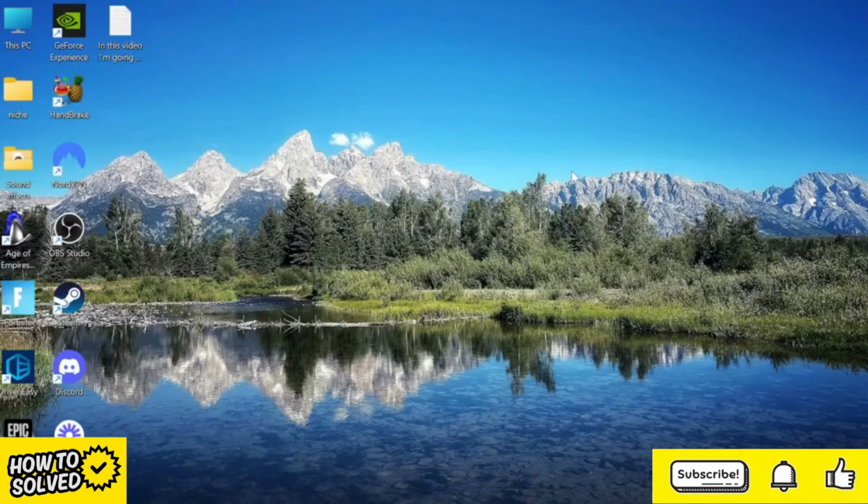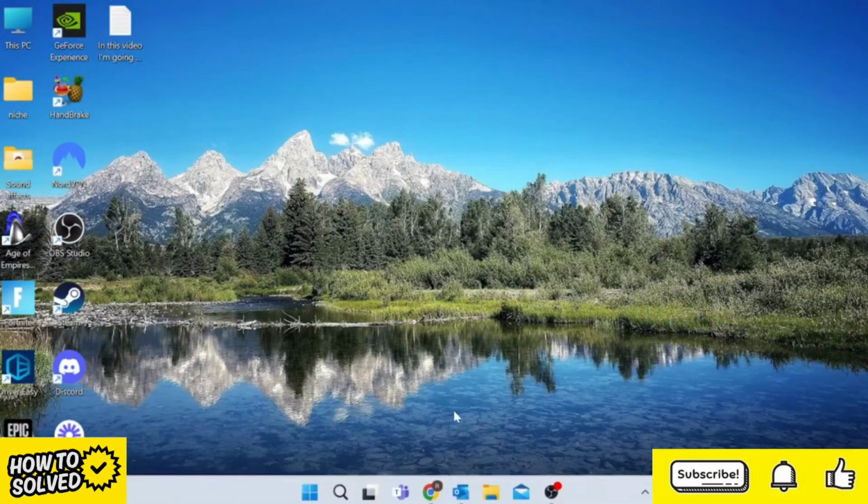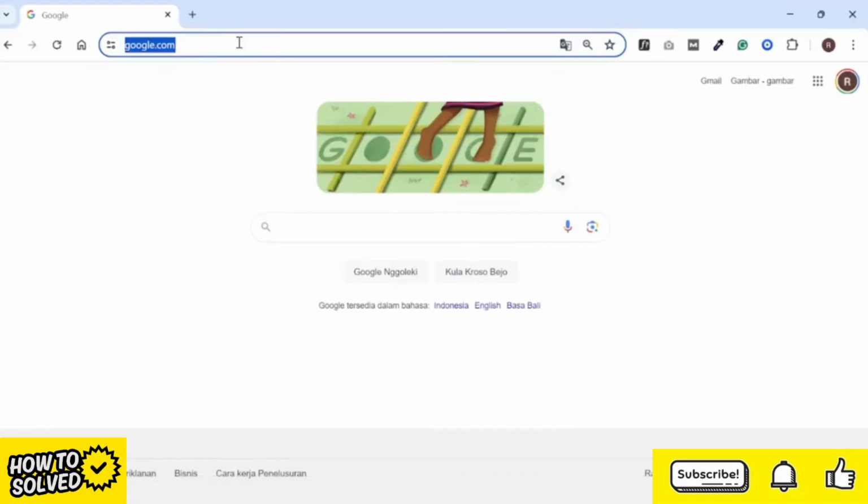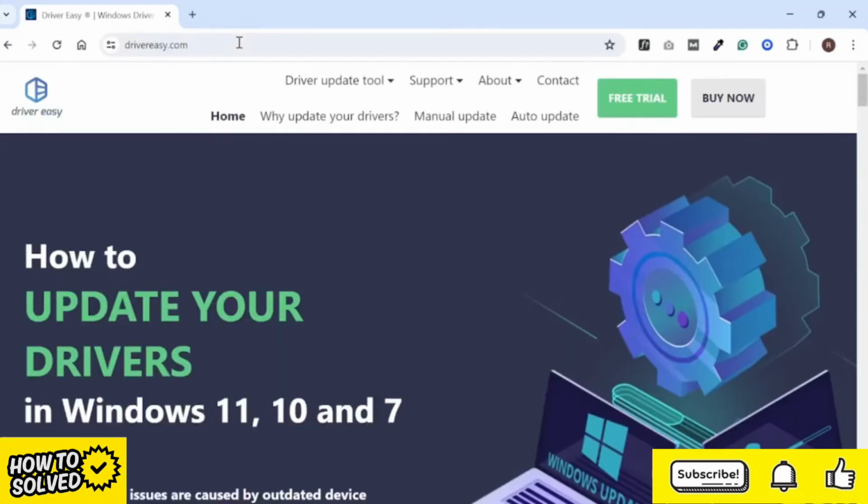Now, the last and final thing we can do, guys, if you're still encountering audio issues, is to make sure our audio drivers are fully up to date, as outdated drivers can cause incompatibility issues and prevent the sound from working correctly. There's a free tool that makes this super easy. Just head over to an internet browser and come to a website called drivereasy.com.